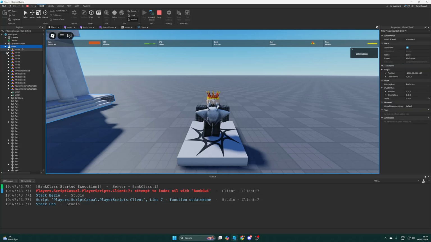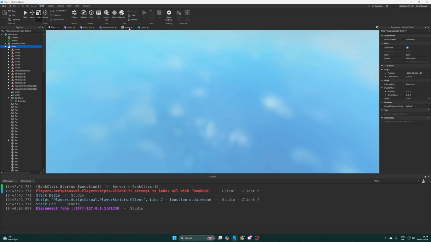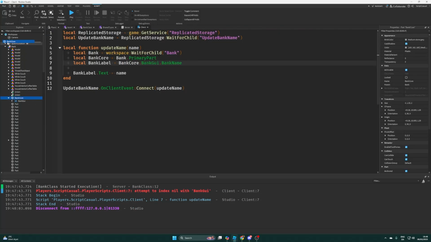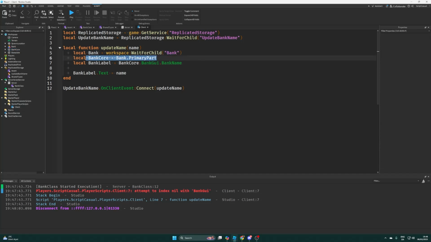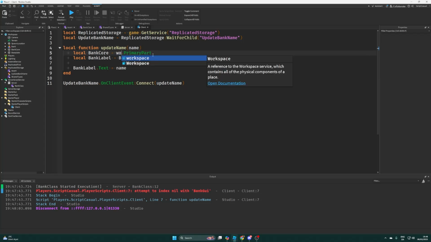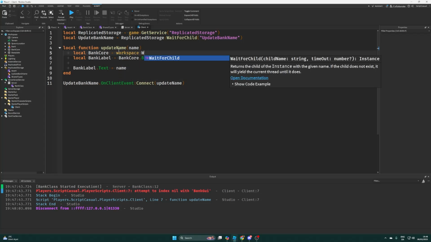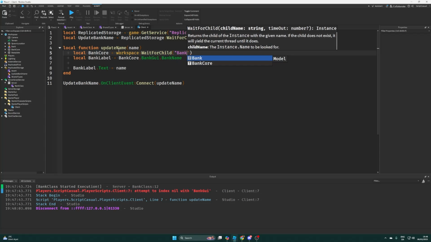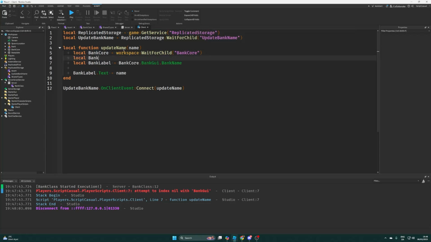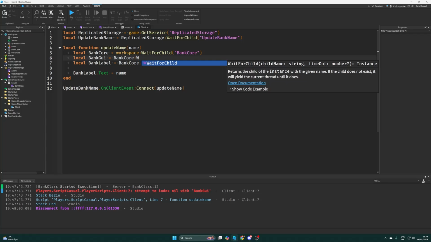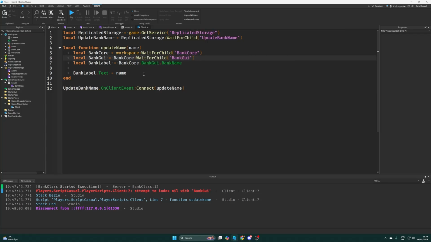Let's go ahead and open the bank quickly and see what seems to be the issue. So BankGUI, we are setting it to be the primary part. You know what we'll actually do? We'll just take it out from the bank, and we'll say bank core equals workspace:WaitForChild("BankCore"), local BankGUI equals bank core:WaitForChild("BankGUI"), there we go. And then we'll get the bank label that way.